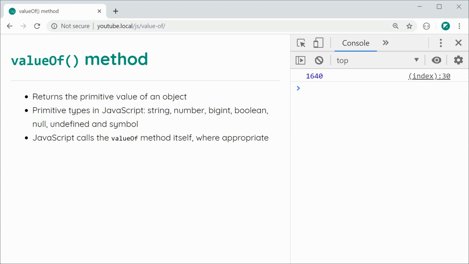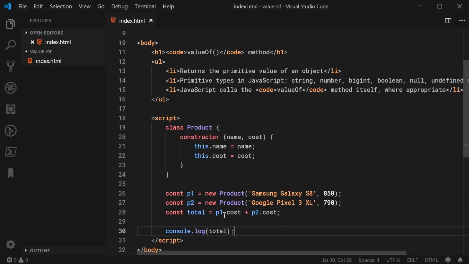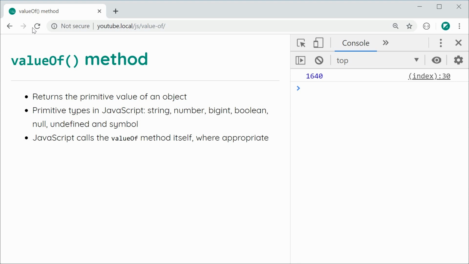So what if it was possible to, instead of saying p1.cost and then p2.cost, say p1 plus p2? This is possible, and you can actually get the value using the valueOf method. So I'm going to save this real quickly here and press refresh. This time we get object and then object.